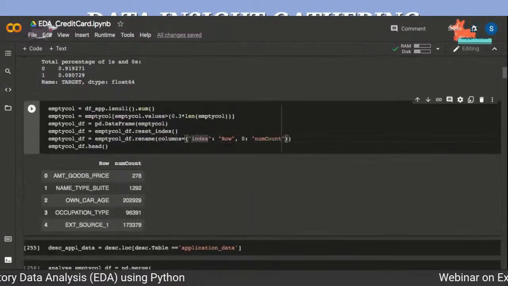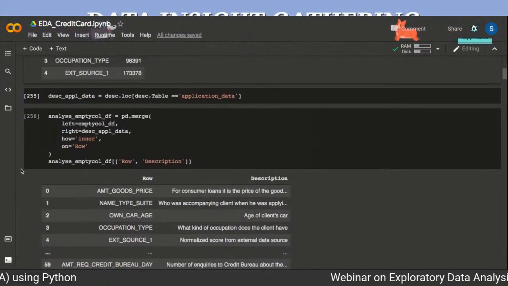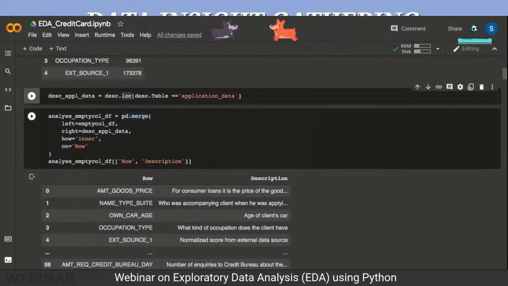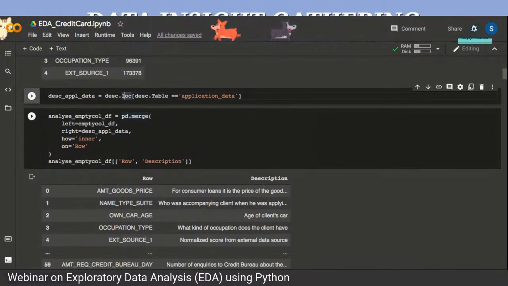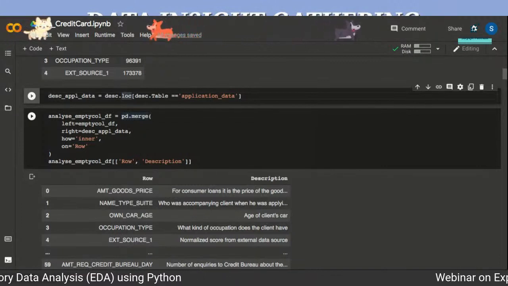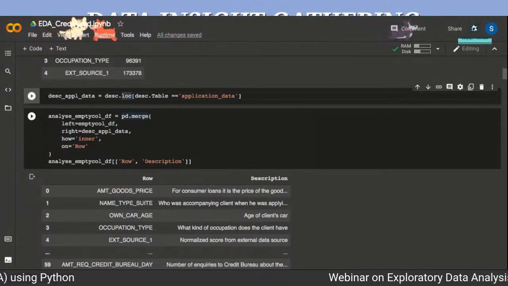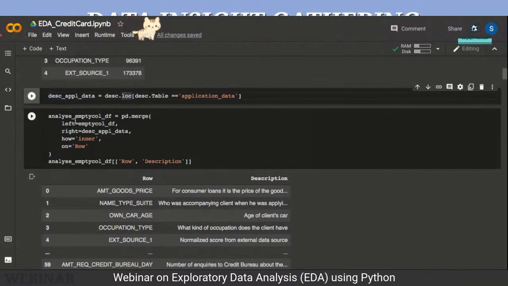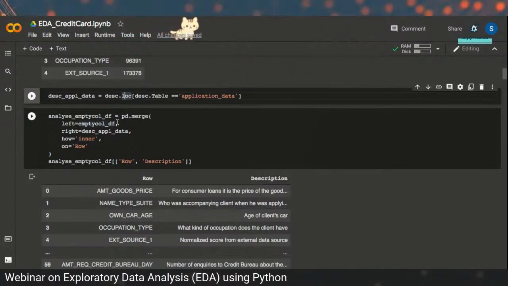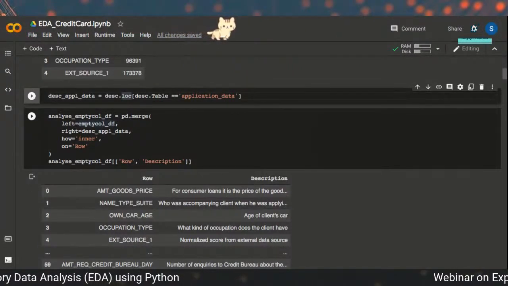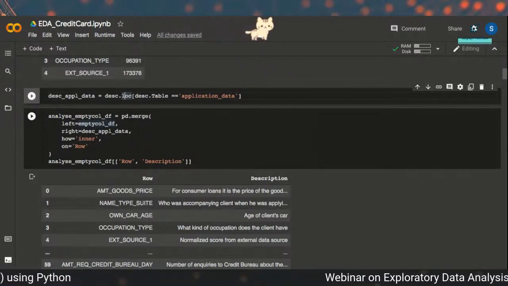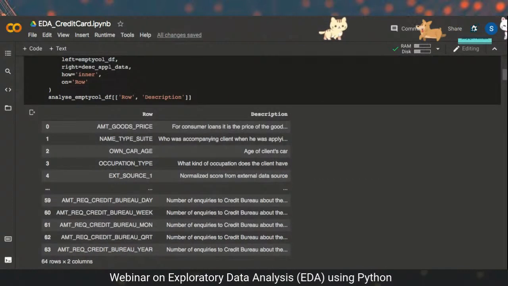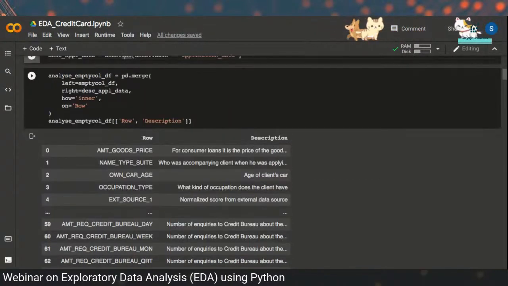So the way that we do that is we're going to use the loc parameter from the pd data frames, and from that we're going to access the table parameter, which has to be the application data. And when we set that, I've put this information into the description application data, and then I'm analyzing the empty columns data frame with it. What I mean by analyzing is that I'm just merging the description with the rows so that I know what rows have which description.